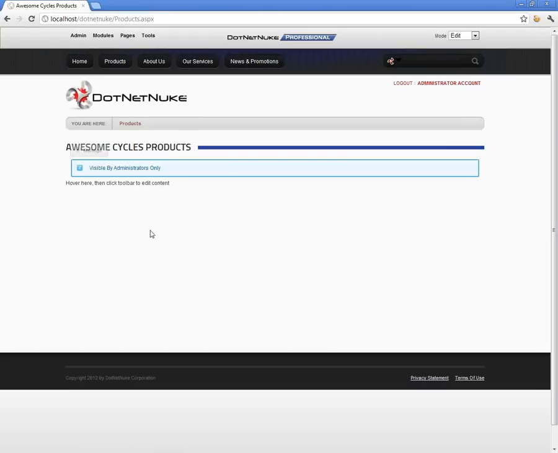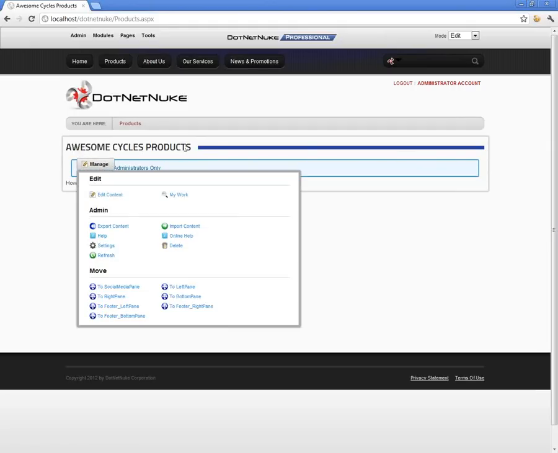Now, a couple things about this particular module. We can see the title of the module that's showing up. The title is Awesome Cycles Products. It has a blue line off to the right side. So the display of the title and that blue line is controlled by what's known as a container. A container is a wrapper that wraps around a module. Containers have the option to display titles. They have the option to display background colors, you can have a border around a container, you can have a blue line like we have here.